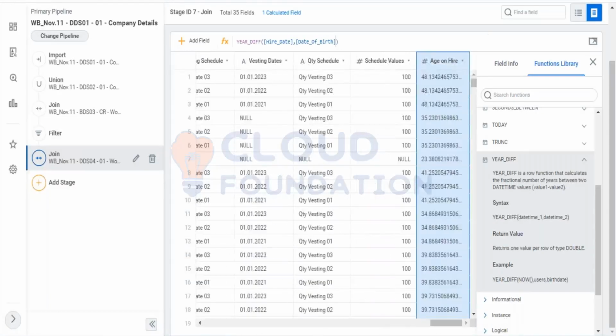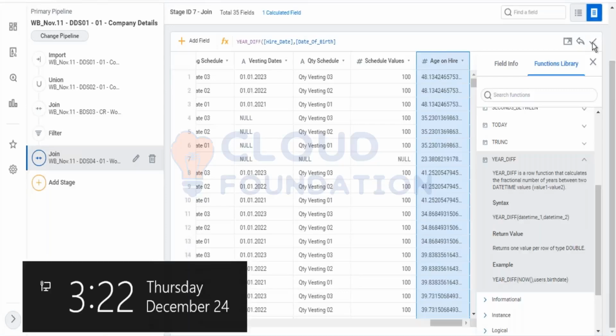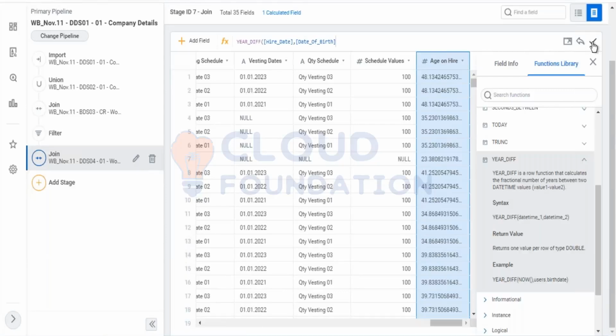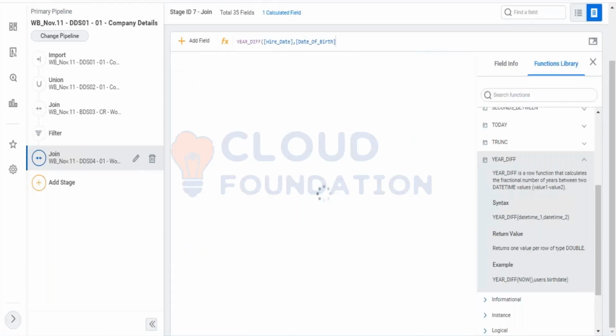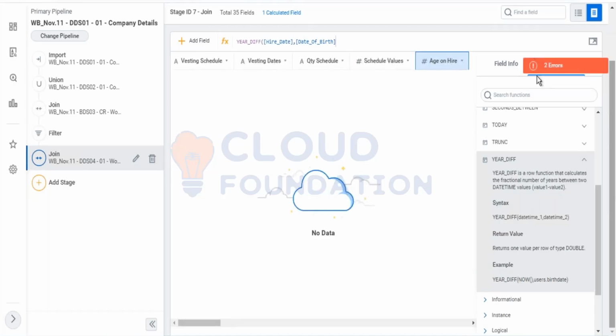If there is any error, it will show me an error. So let's say I remove this one, and now it shows me that there is an error. Wherever there is an error, it will give me an error message.